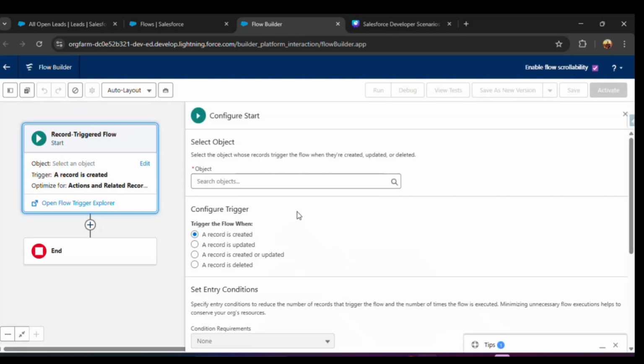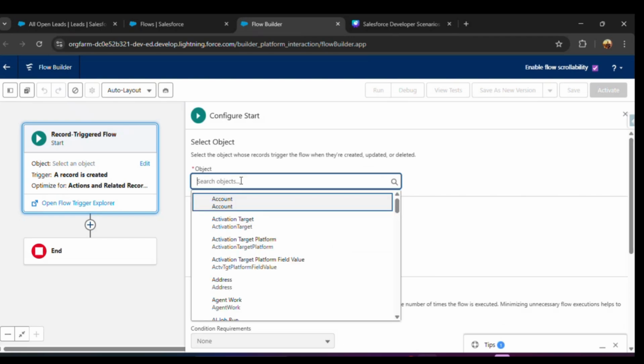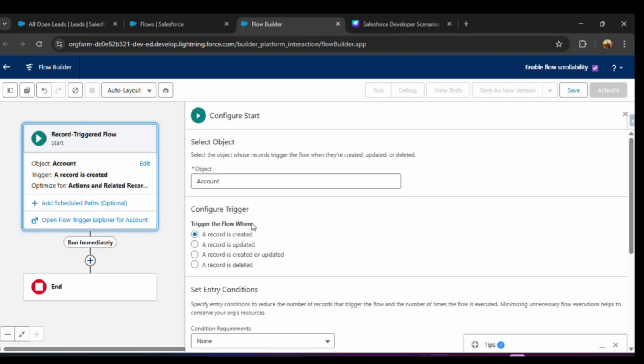Basically, first we have the scenario that whenever any account is created, that flow will run on the account object. So we have to select the object Account. And now we have the second thing: when should that flow trigger? Here are a few options: a record is created, updated, created and updated, and also a record is deleted. We have the scenario whenever an account is created, so we have selected a record is created, right?